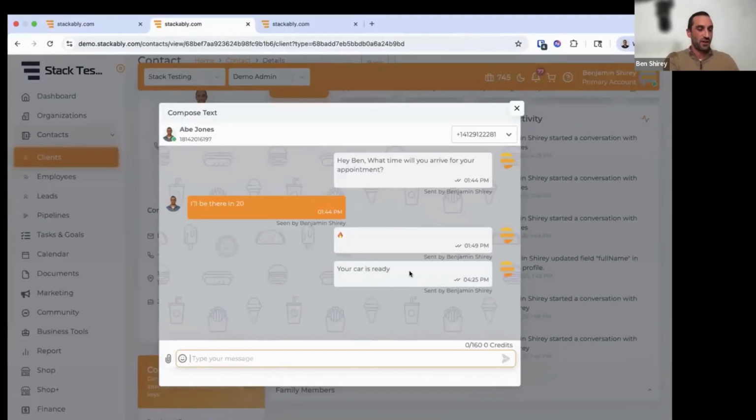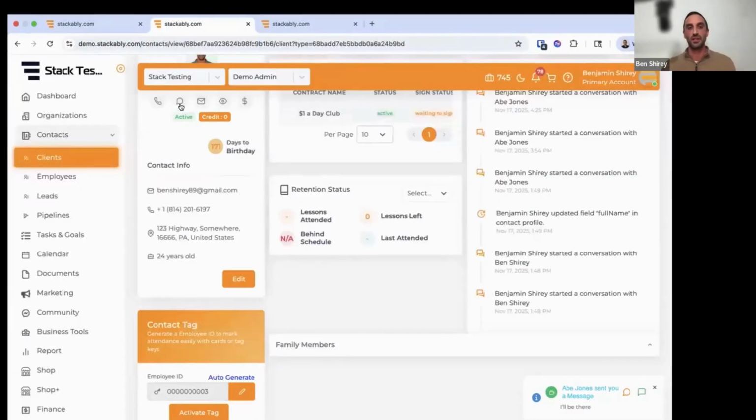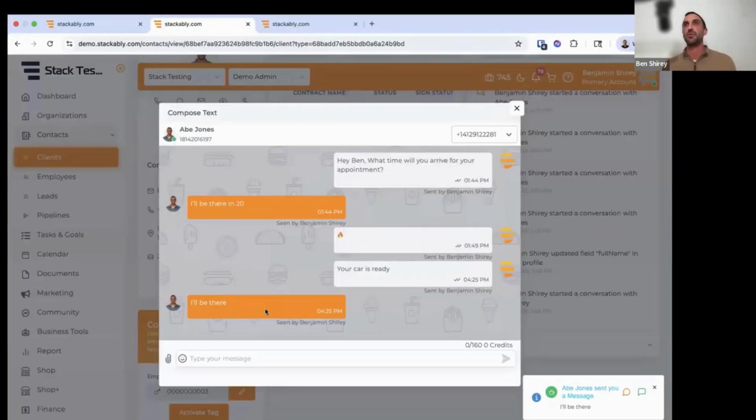I don't have my phone on the screen share here, but you can in real time then go in and communicate here. You can see I just got a message from here, and I could open this up and view the message here, or it'll show back up into my feed here with the customer's communication. I'll be there with whatever they responded.